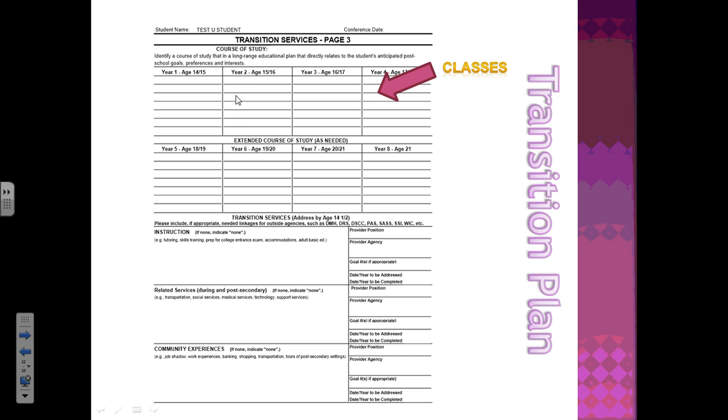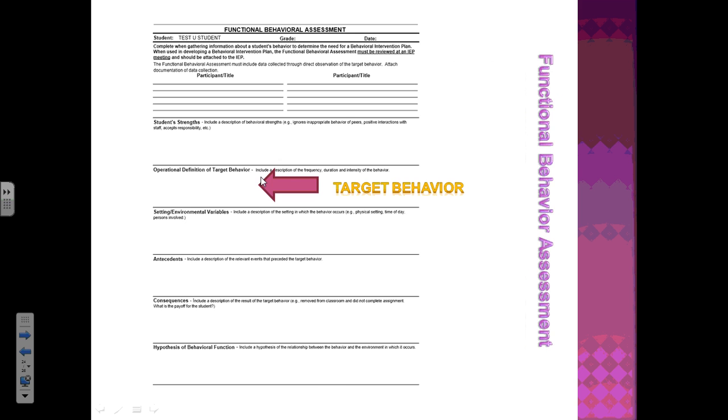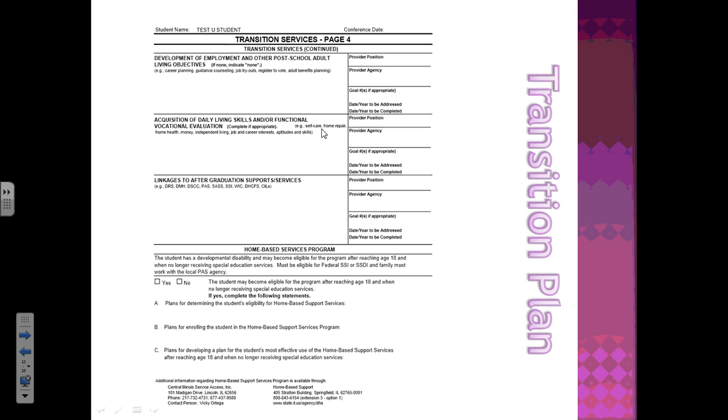This part's kind of cool. We figure out what classes you're going to take when you're 14 or 15, then what classes when you're 15, 16, then the classes when you're 16, 17, and then when you're 17, 18. So you'll have some high school classes listed on here, and they can change every year. We take a look at the IEP in March or April. We'll have a high school teacher come and help us make sure that they fit with all the new classes that they're offering. And then this is a part of the transition plan that I fill out.